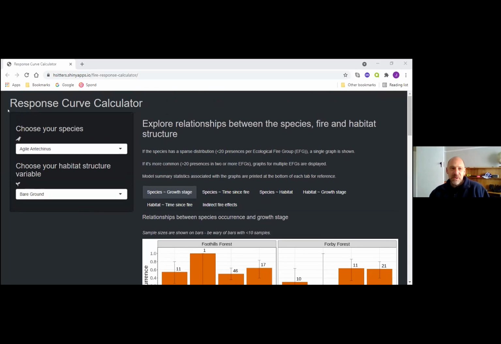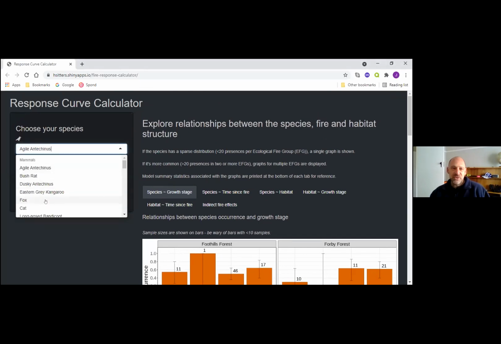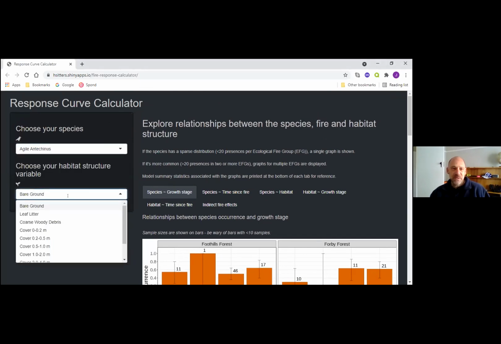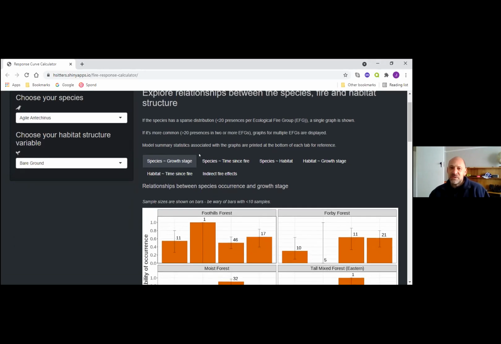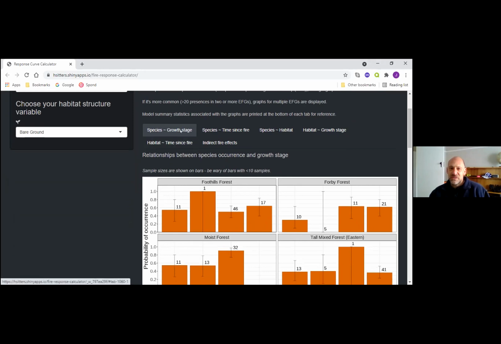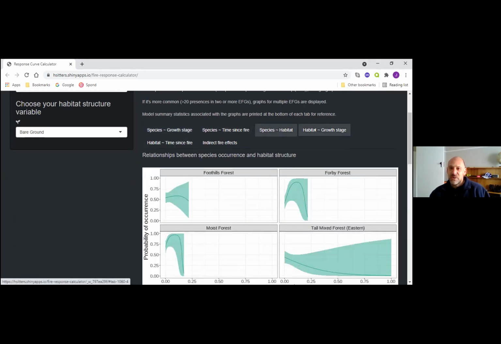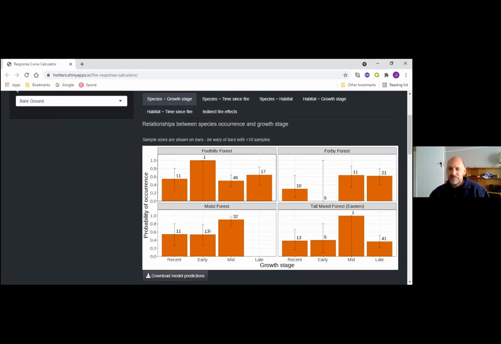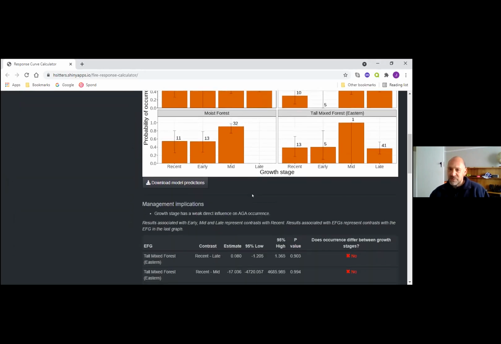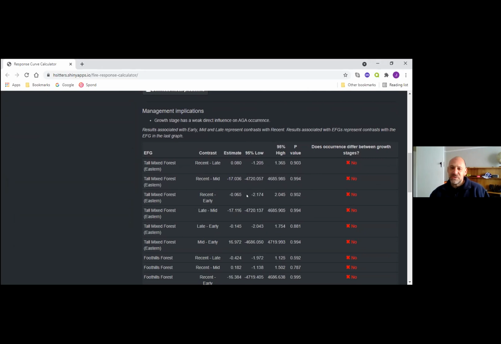What you'll see up in the left-hand top corner is a drop-down list where you can choose your favourite species, and another drop-down list where you can choose your favourite habitat structure variable. Once the species is chosen, some analysis is running in the background. And the analyses are presented in 6 tabs, which are accessible across the top of the screen. The main result is shown graphically, but then under the graph, we've got some numerical outputs.